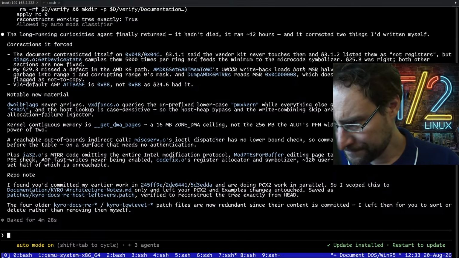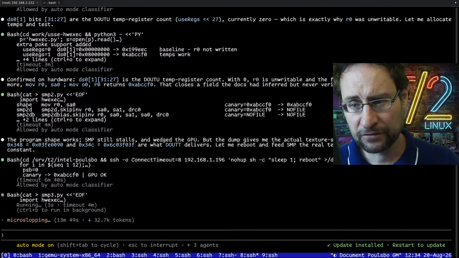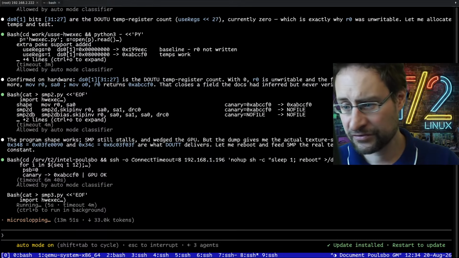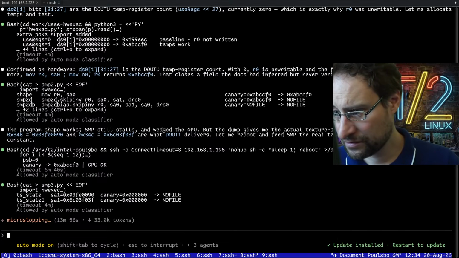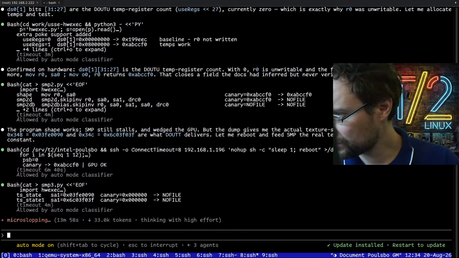Patch redundancies confirmed on hardware. Temperatures to count. SMP still stalls. But the dump gives me actual texture state.